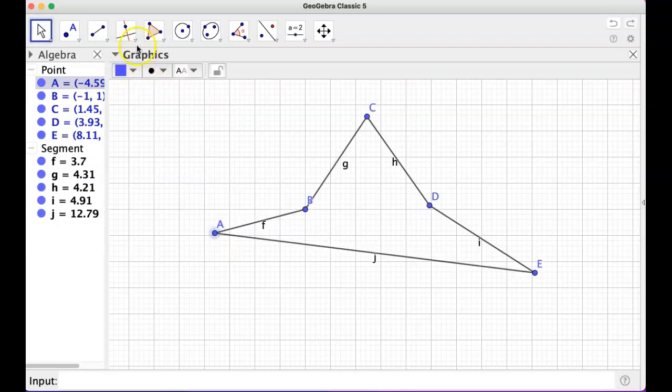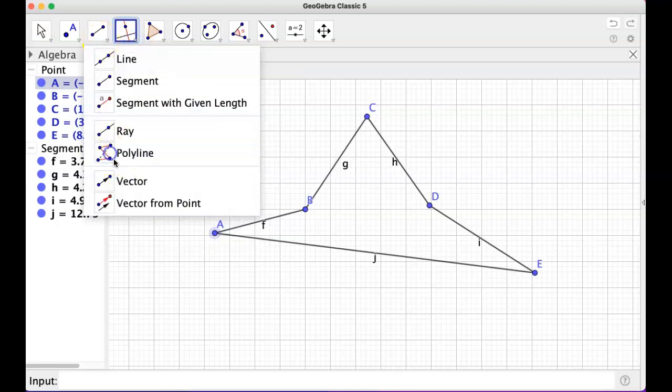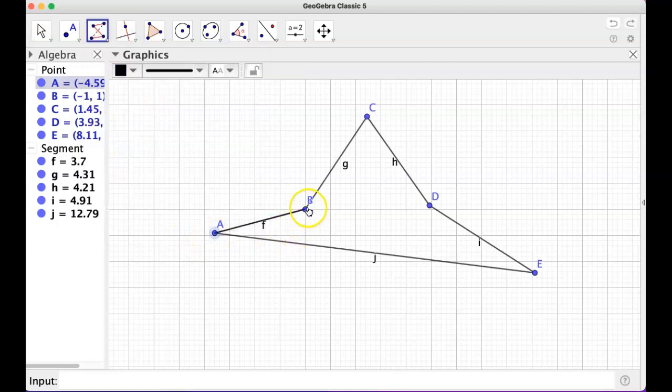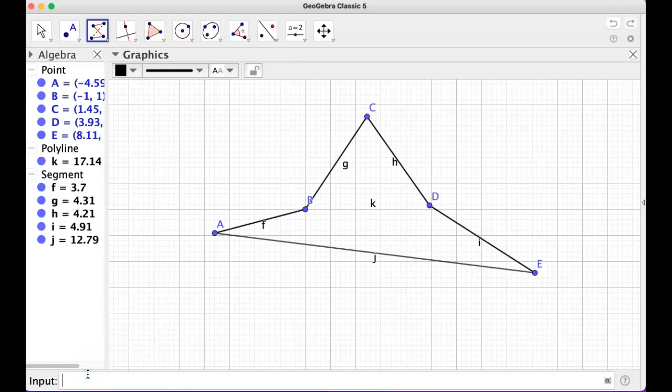And so what I'm going to do is, after I make this polyline, I will make a scale copy of the polyline. And I will place a scale copy between A and B, and another scale copy between B and C, and another one between C and D, and another one between D and E. So I'm going to do this in a list.